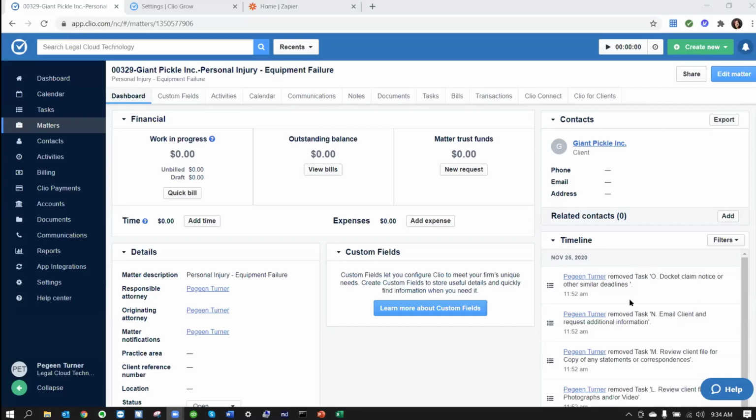I appreciate it. All right, so we'll talk about Clio Manage for a second, and this is my demo account. So you'll see that it has some data in it and some data that's not in it. I'm going to talk first about custom fields. The custom fields in Clio are really a way to extend the amount of data that you can gather within Clio.